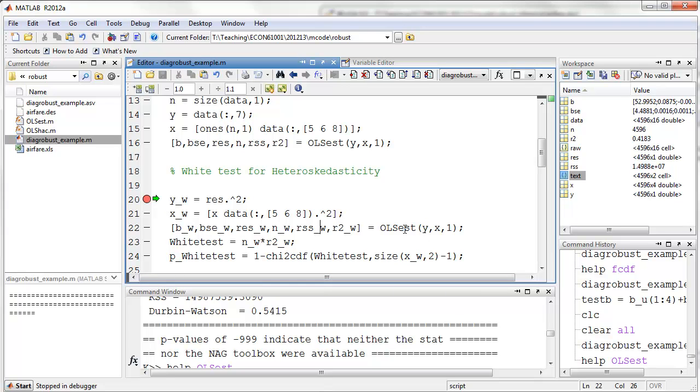And then what we do is we'll just estimate the regression again with this as dependent variable, this as explanatory variable. So we call OLS est again. Perhaps we don't actually need the output. And here we have all our output.